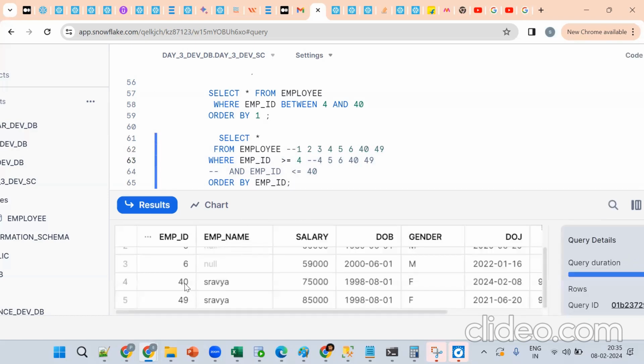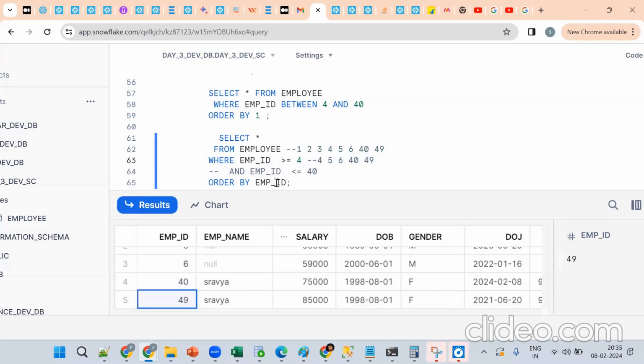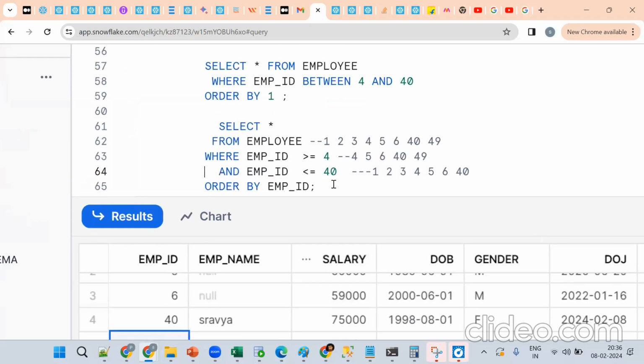So see, it's giving 4, 5, 6, 40, 49. But the requirement is that I want employee ID less than or equal to 40. Less than or equal to 40 is a compulsory condition. So starting from 4, 5, 6, 40, 49, and less than or equal to 40 means 1, 2, 3, 4, 5, 6, 40. So these two conditions must be satisfied.